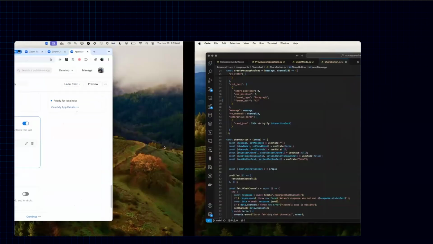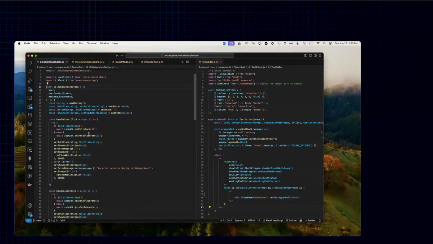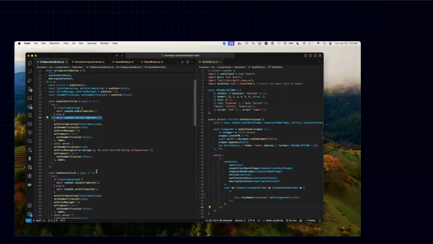All right, let's go ahead and jump into the code. I highlight 4 components where I use some of the Zoom app SDK APIs and REST APIs. The first component is the collaborate button component. In this component, I have 2 functions we'll focus on. One that handles starting and ending collaboration mode, and another to join and leave the collaboration mode. So you can see with just one line of code, you can execute a Zoom app's SDK API call, making it easy to start integrating Zoom features seamlessly into your third-party application.